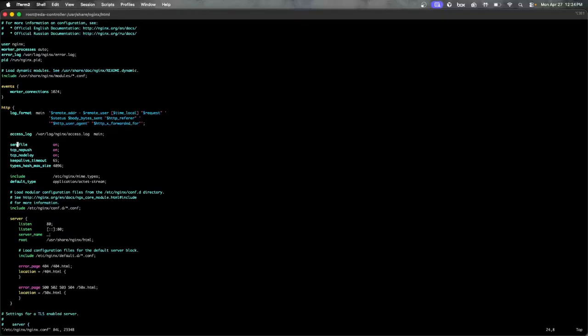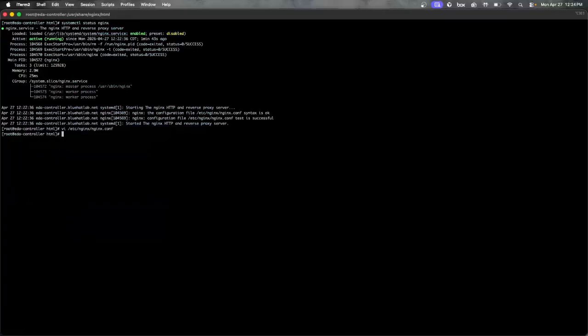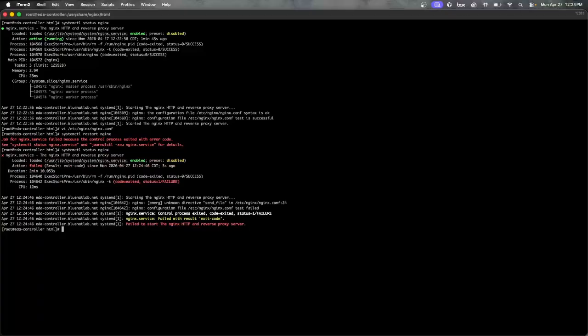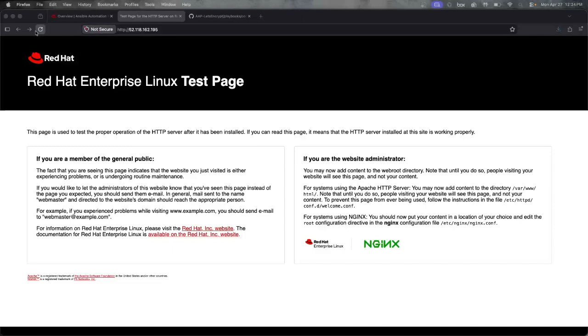So what I'm going to do, I'm just going to add an underscore, for instance, to sendfile. And I'm going to restart it. As you can see, it is broken. It is not working. We can see that also on the site itself.